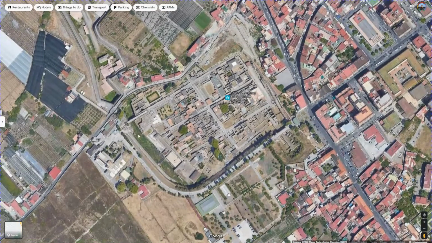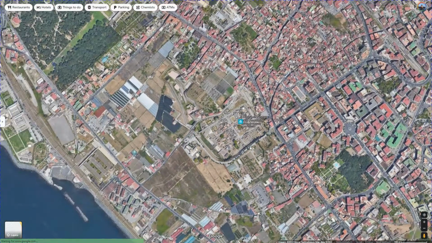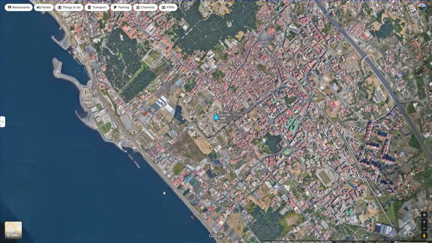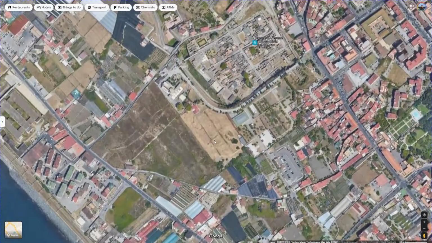So this is the archaeological site of Herculaneum, which is set back from the shore. If I zoom that back out again, that's the modern shoreline, but Herculaneum in antiquity actually is on the shore itself. So this is the ancient shoreline just here.